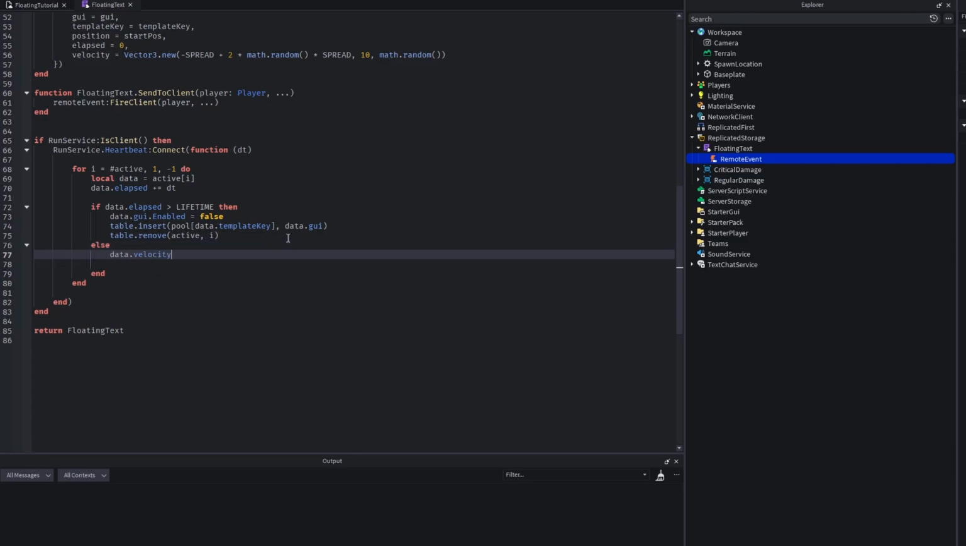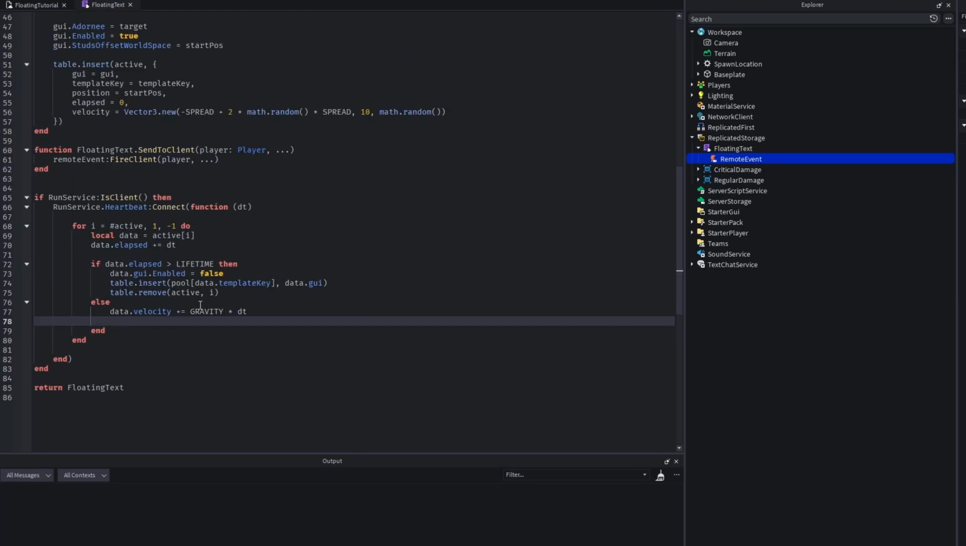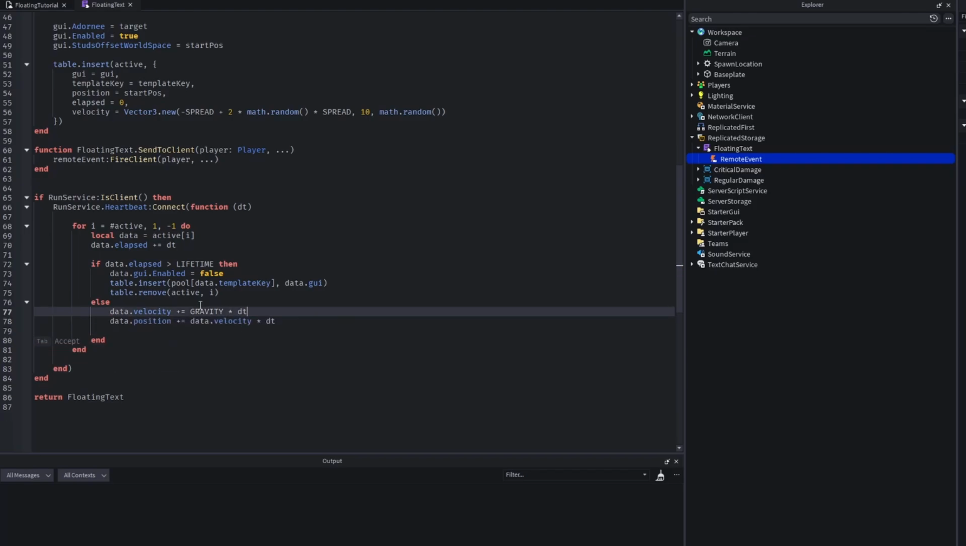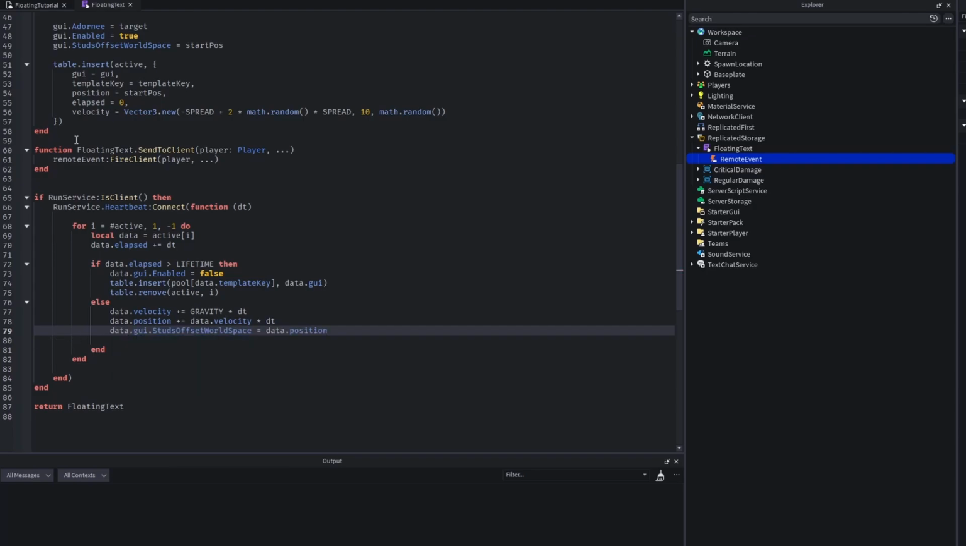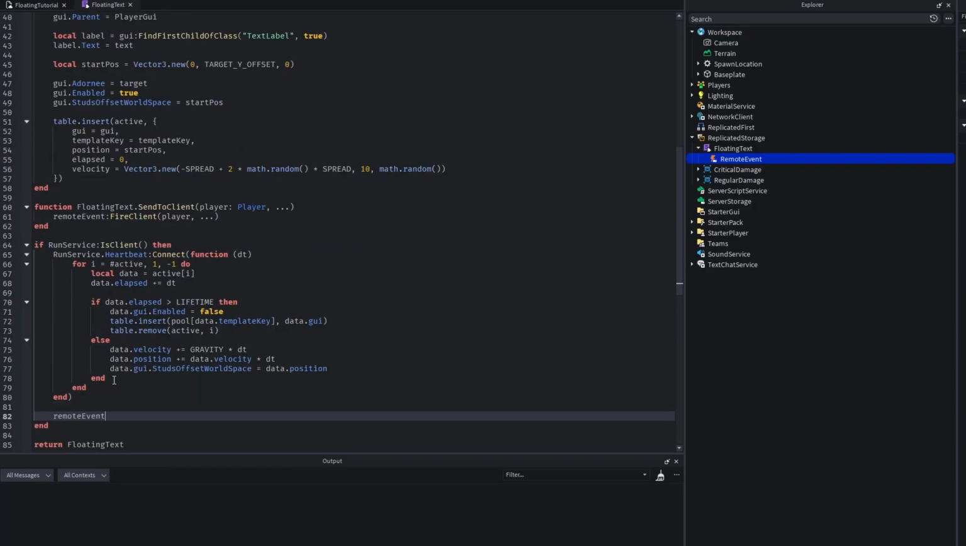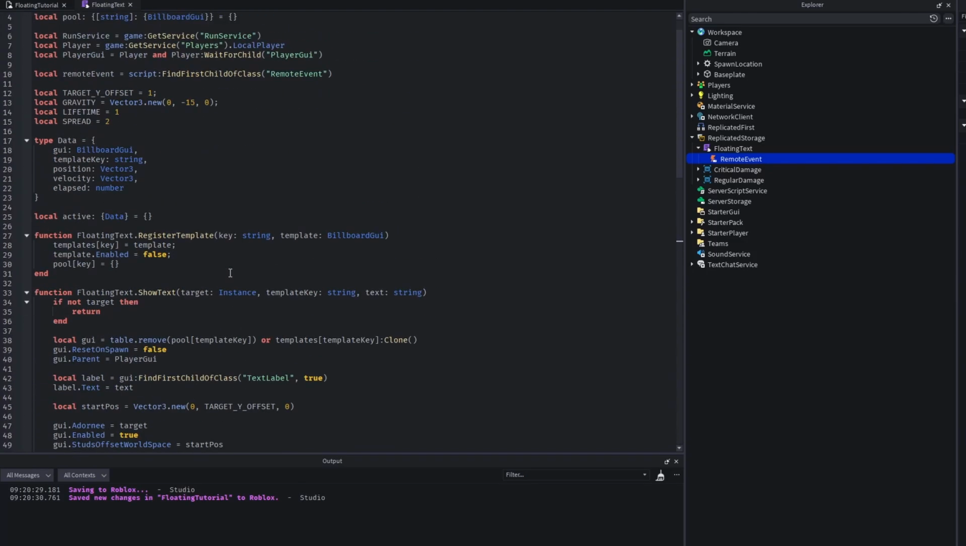Here we're gonna do the actual animation. So we start by applying gravity to our velocity. Then apply that velocity to our position and update position of UI element. We also need to make sure that we are listening to the event from a server. So the main script is pretty much done.